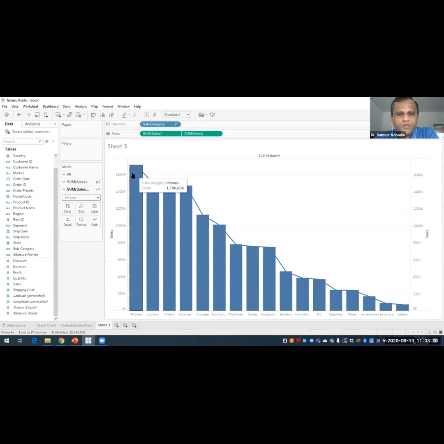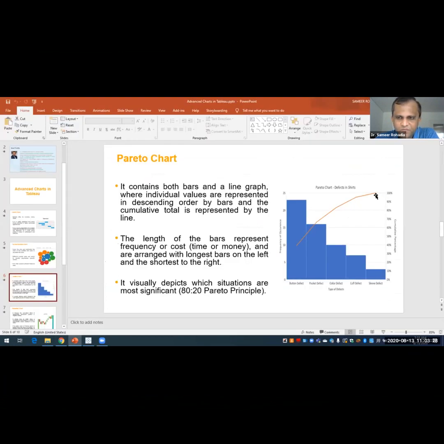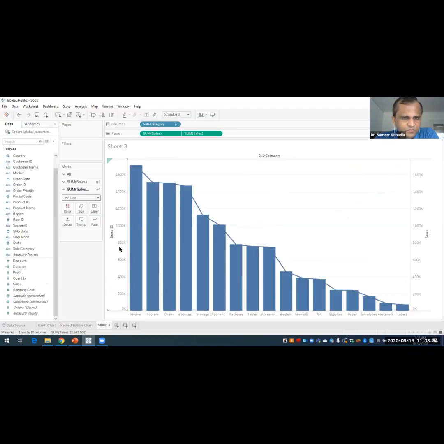Now we have the bar graph as well as the line chart. Here we would like to have this kind of line chart. On the top we see the category, in columns we have the subcategory, and in the rows we have the sum of sales twice. The first sum of sales is for the bar graph and the second sum of sales is for the line graph.